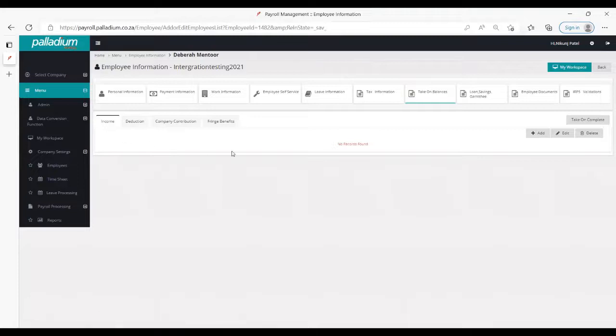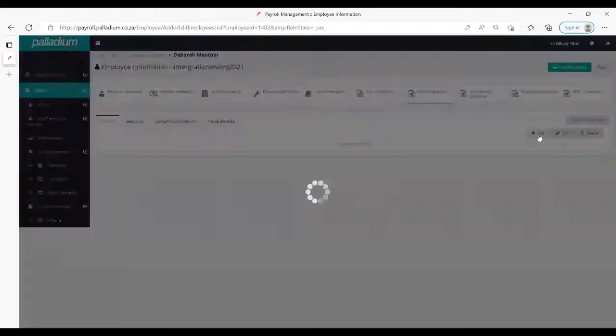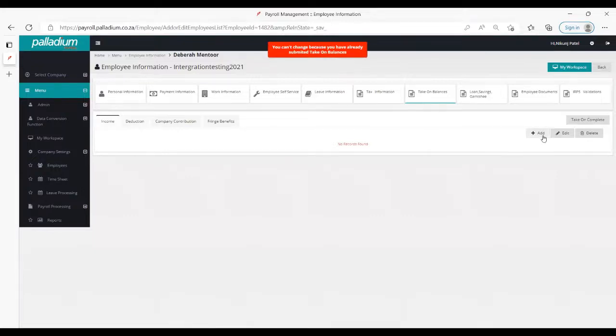What they got as a basic salary, commission, UIF, tax, and so forth, so that going forward, it just calculates the correct amounts. So under income, you will click add. I can't click add because I've done quite a few tests on my end, but when you click add, it will basically show you all the transactions and you just need to enter the amount. This also goes for your deductions, company contribution, and fringe benefits.